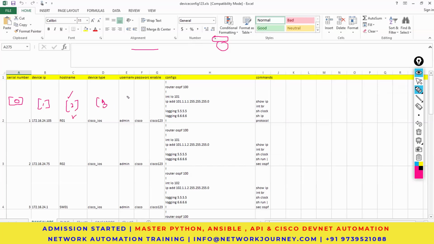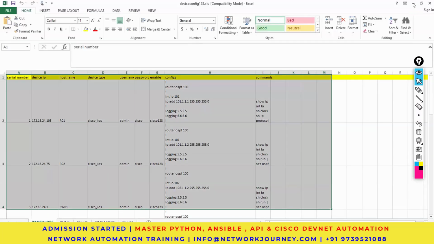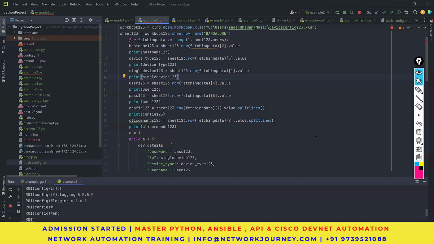Similarly, let us check where is username. Username is located at 4th index. So you can check the script. Wherever you see 4, you can see that username is being fetched at this point with the index. So we need to do the prep work before the script, right? Exactly. As per your file, you have to do the prep work.